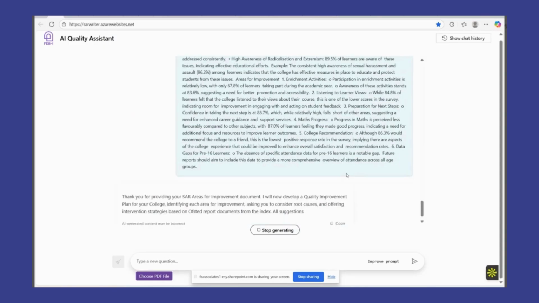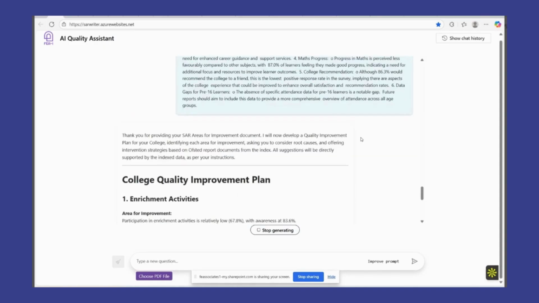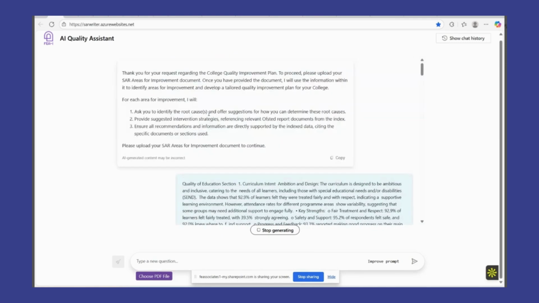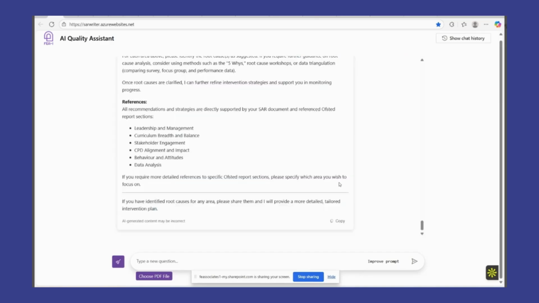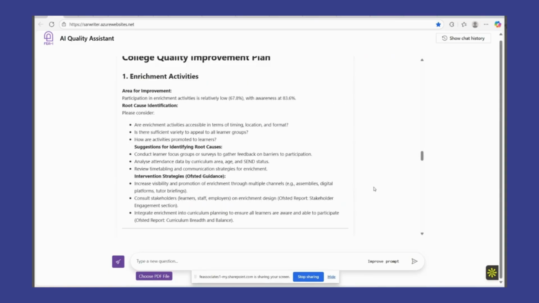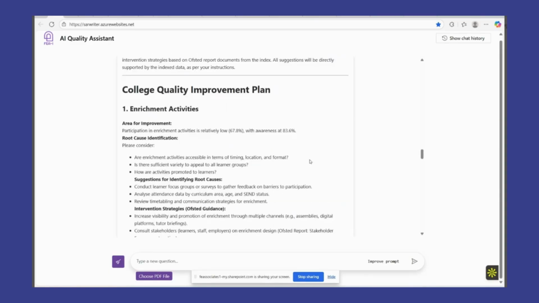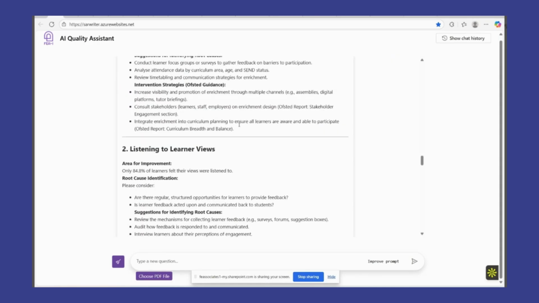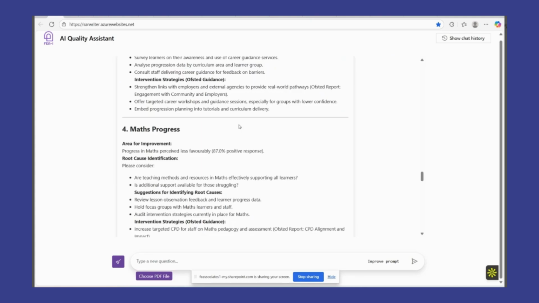What you'll see straight away, and as I suggested before, is it looks at root cause as well as intervention strategies for areas for improvement, and they are all informed by outstanding Ofsted reports that we have uploaded to the AI quality assistant. So again, you've not had to prompt, you've not had to go and look at Ofsted reports when you're looking at areas for improvement, and that just gives you a breakdown there, which is quite nice from that pack I have put in.